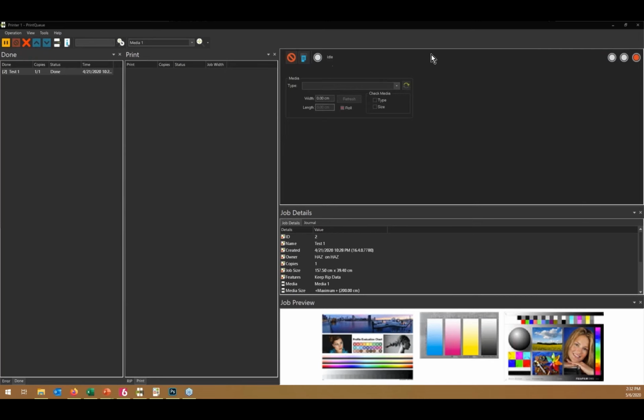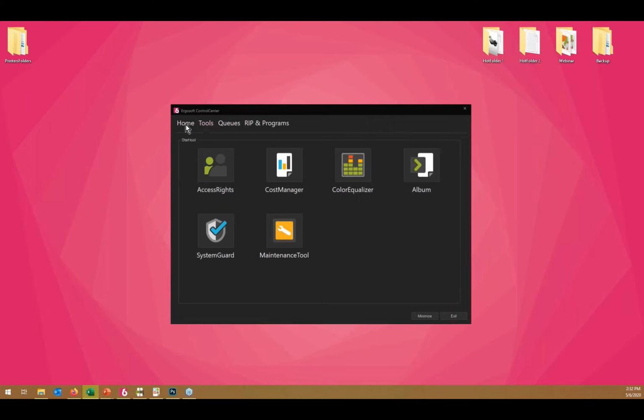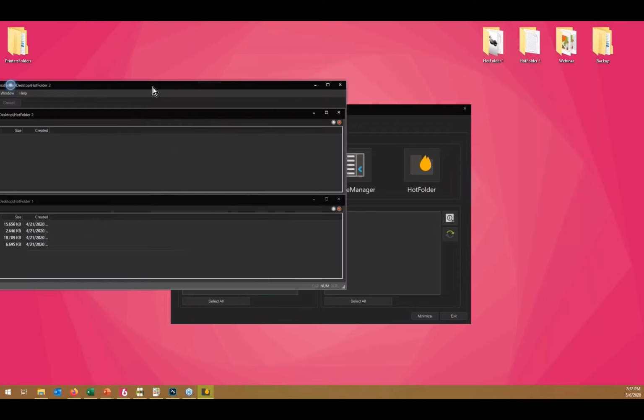Okay, so now let's jump. I will just close this to the control center. I will go to home, and here in home I will choose hot folder. So what is new in the hot folder? It's not that it changed something in the hot folder, but it added something really useful. There was one small thing that was added to make it easier for you.